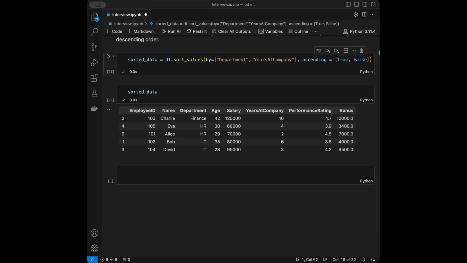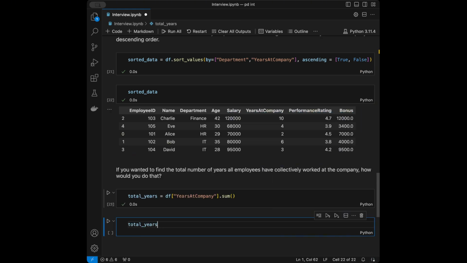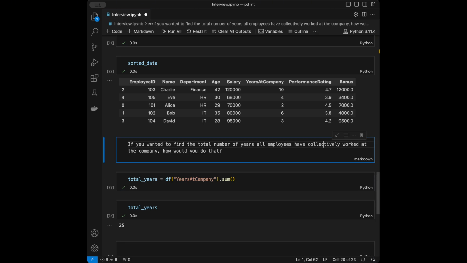Great. Next I'm going to copy that quickly and paste it in here. So if you want to find the total number of years all employees have collectively worked at the company, how would you do that? So let's do that. We will say total years is going to be data frame years at company dot sum. It's an easy one. I'm going to print the total years, 25. Great, because it says collectively in here.